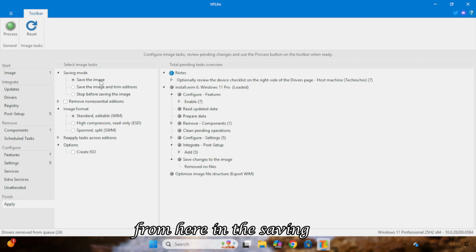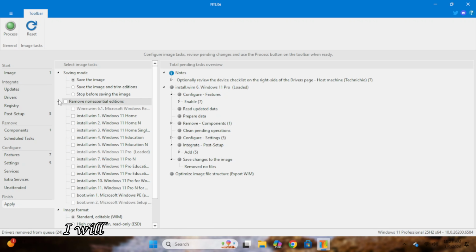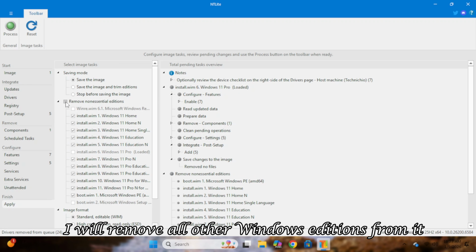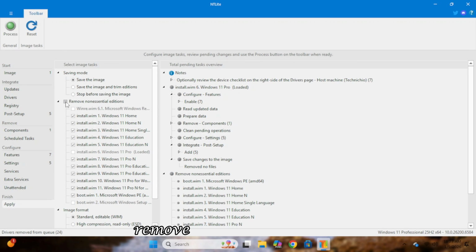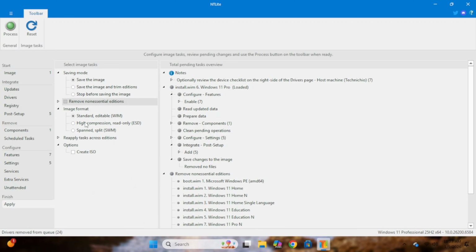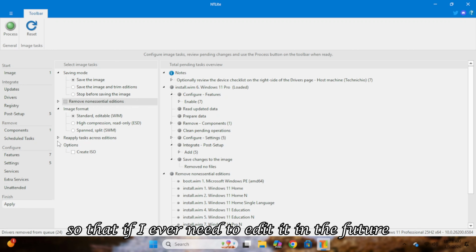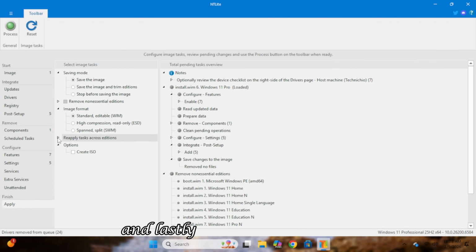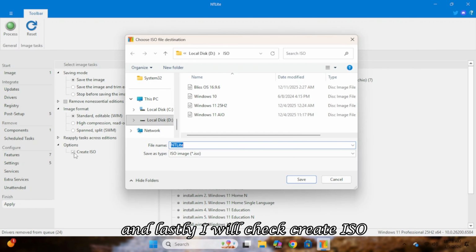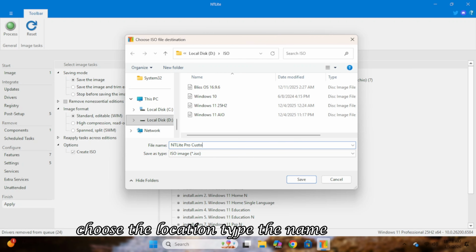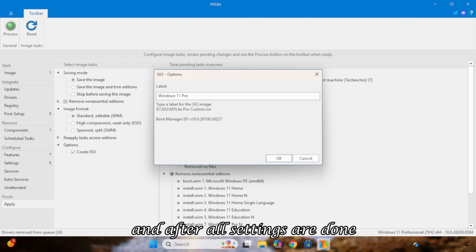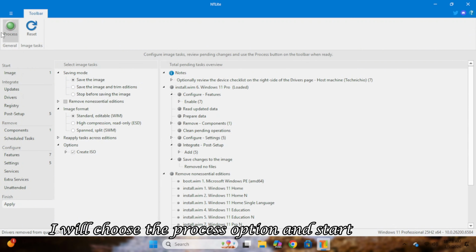From here, in the saving mode, I can trim all other additions, but I will only save the changes. However, for the ISO I will create, I will remove all other Windows additions from it. This means I will check the option remove non-essential additions. This will remove all other additions. And I will leave the image format as WIM, so that if I ever need to edit it in the future, I can. And lastly, I will check Create ISO. Choose the location, type the name for the ISO, and after all settings are done, I will choose the process option and start the process.